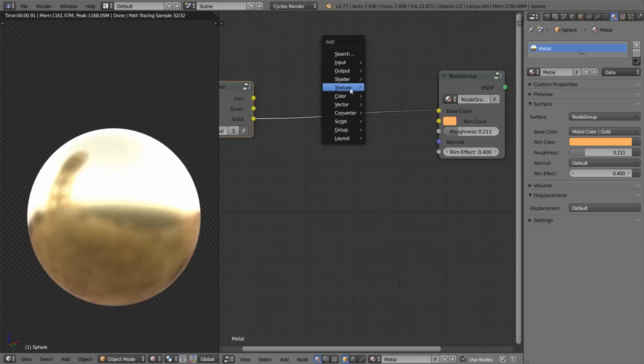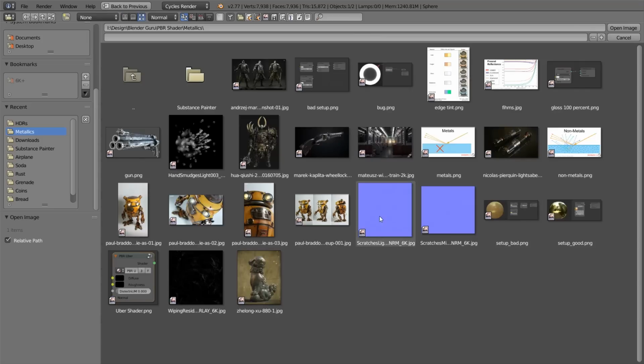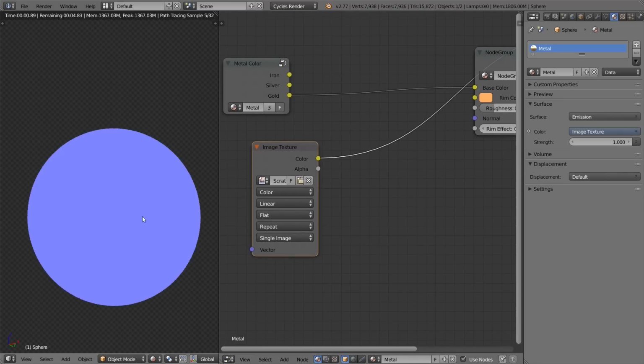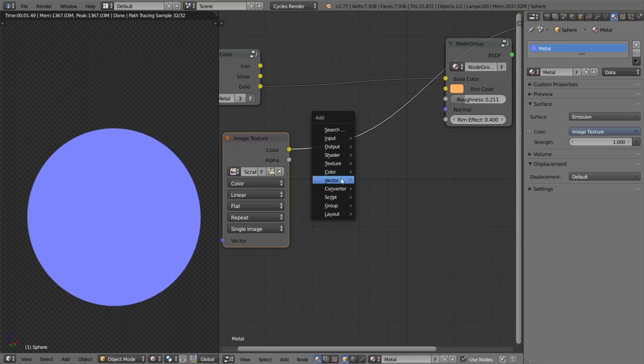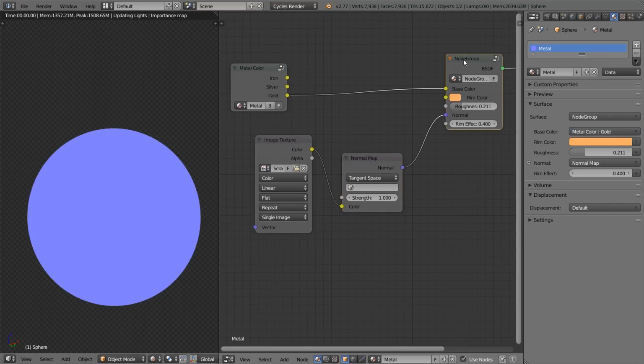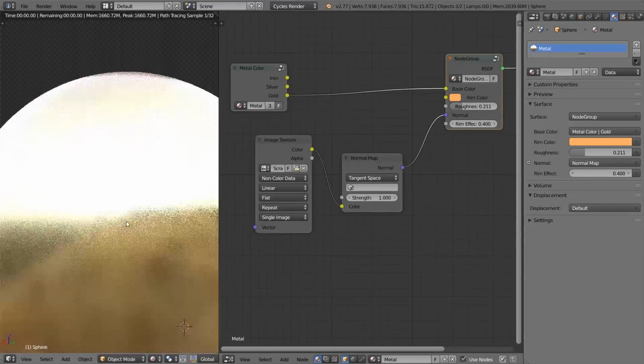First of all, we add in an image texture right here. And then I'm going to use one of these scratches. Let's just try this one right here. Load this in. This is a normal map, that purple looking normal map. So I'm going to feed this through a normal map node. Very important. Drop that in there and in there. Then make sure you set this to non-color data so that it's actually correct.